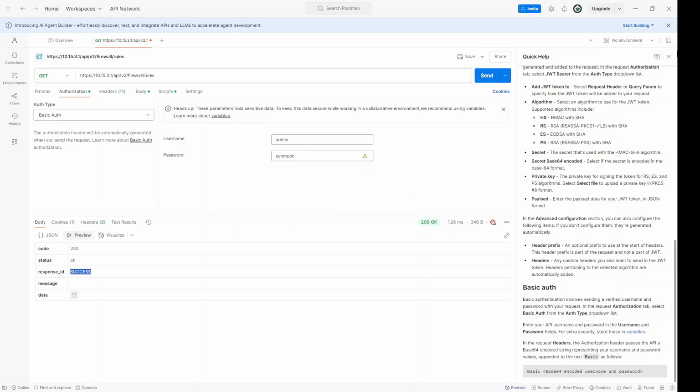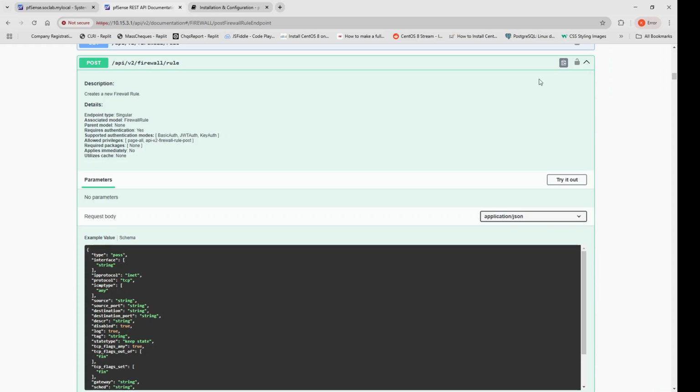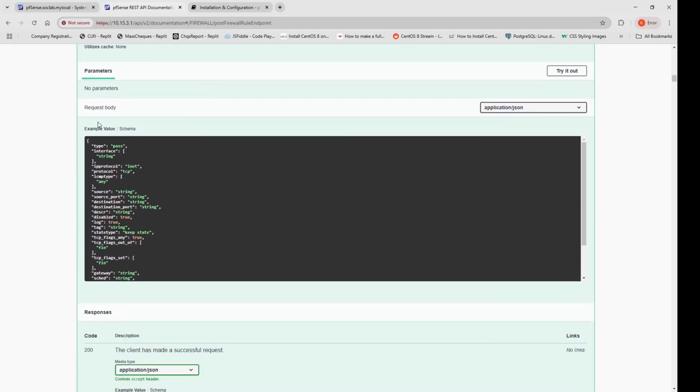Okay, now we're back to the documentation. We can find the post method, firewall rule. We can expand it. Now this is the request body. We can just take it, copy, and go back to Postman.